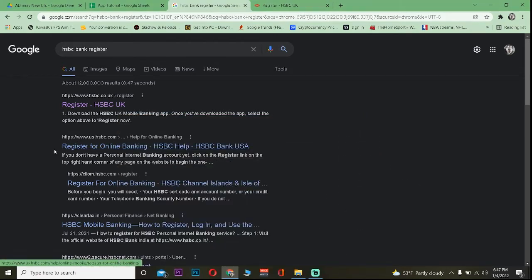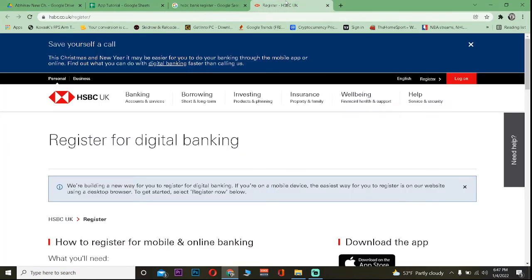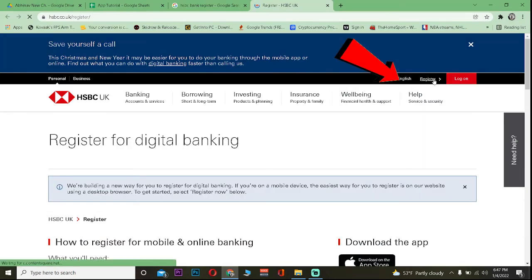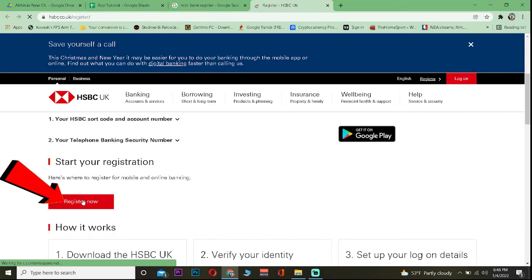And let's move forward now, shall we? So the first step, you want to search for HSBC Bank Register. Click on the first link and it'll bring you to this website. Over here, click on Register and it'll bring you to this website. Scroll a bit down and click on Register Now.